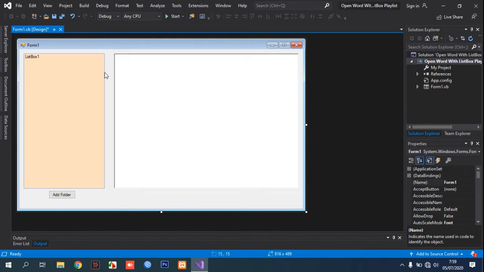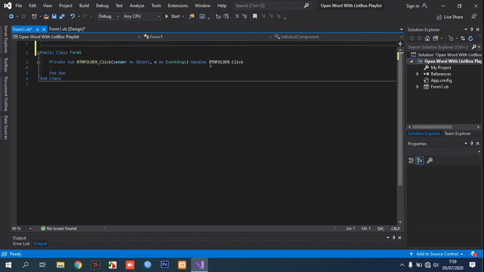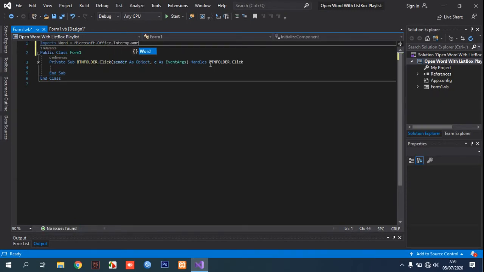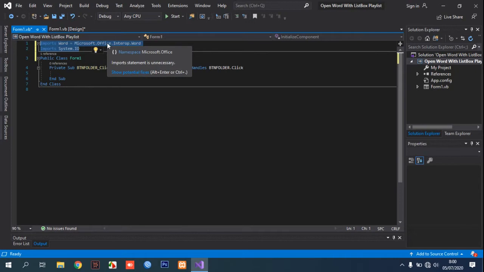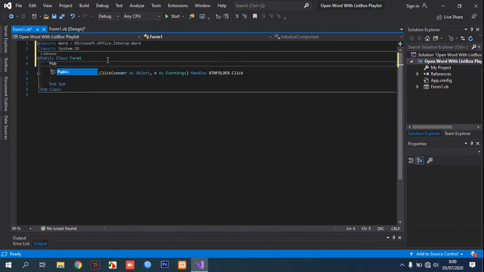Now you can double click on your Add Folder button, and first we need to add some references about Word here, equal to Microsoft.Office.Interop.Word, and import System.IO, like this. We need to import System.IO and the Microsoft Office reference here, and we can add a Microsoft Word class as a public class.